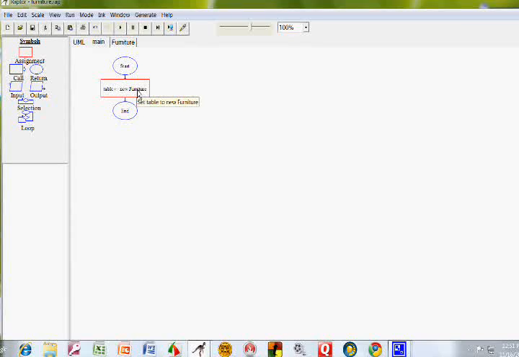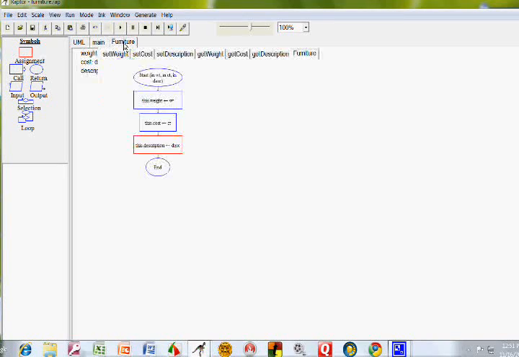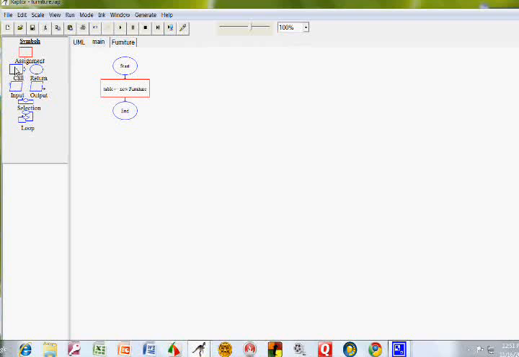So that instantiates an object called Table that is of the class Furniture. Now, I want to start using my set functions to actually set the weight and the cost and the description. So I'm going to use call statements because remember all of those are here under furniture. So I need to call those functions. So I'm going to start right here, and I'm just hard coding these in.